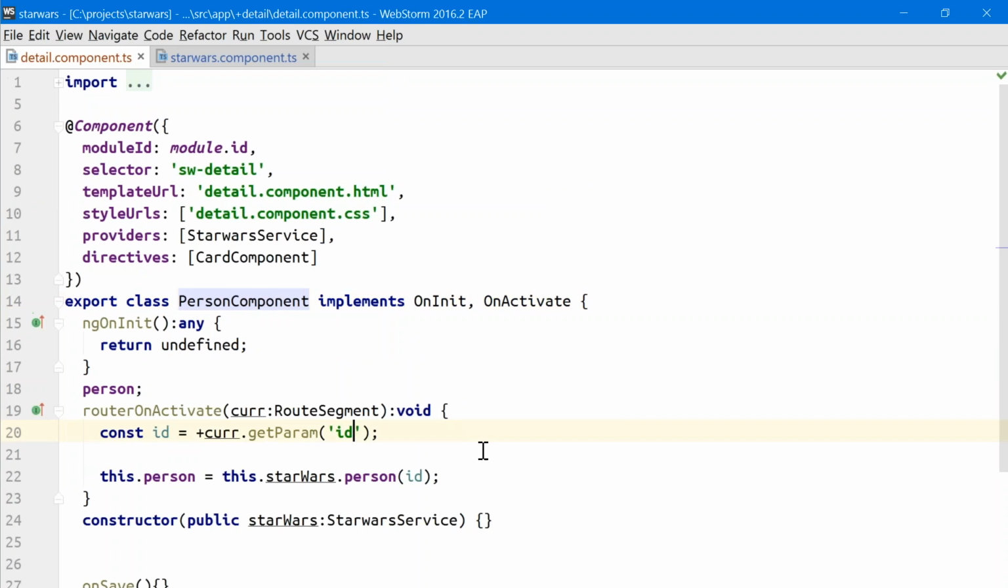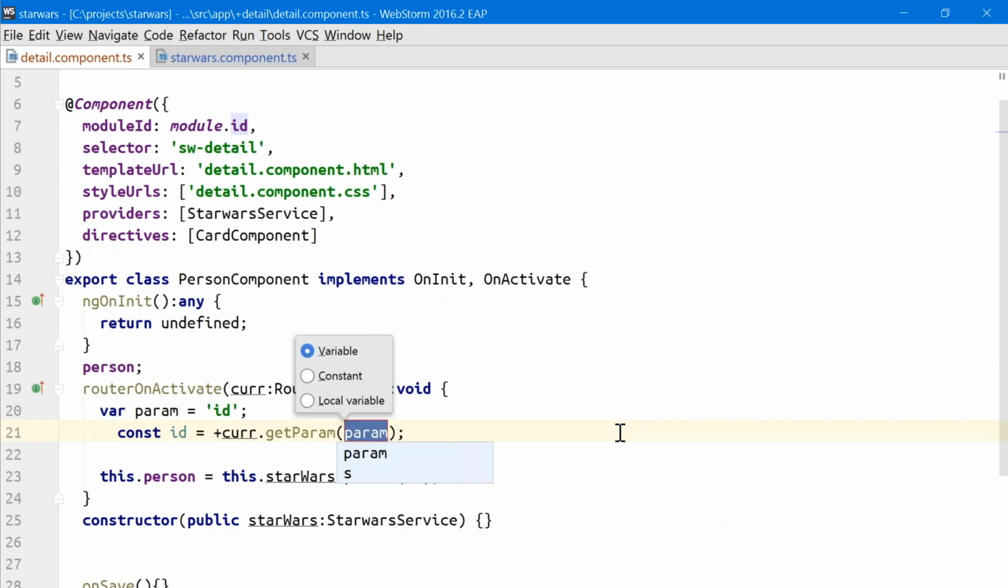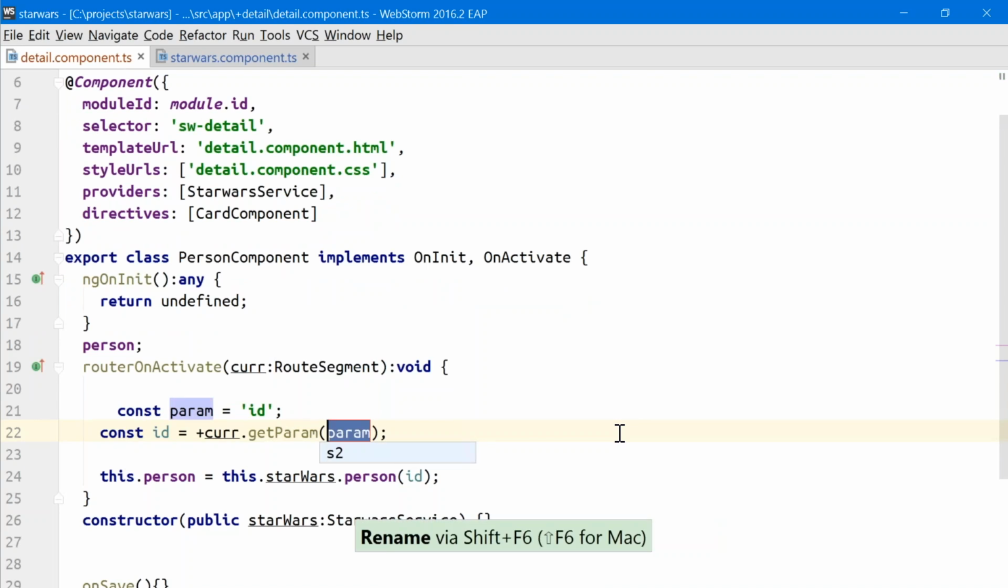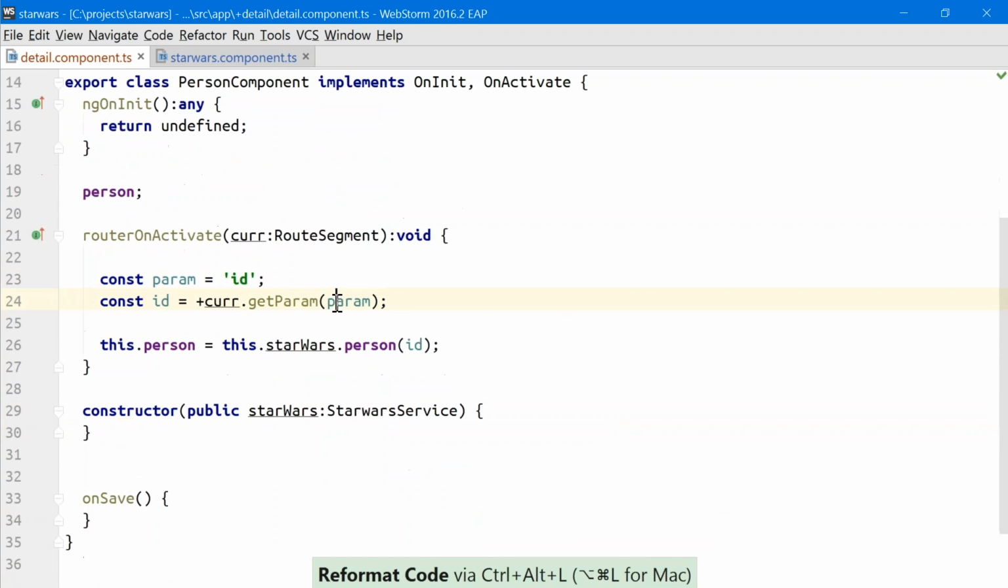Yeah, at any time I can extract any of these. So if I just want to extract this ID string to a variable, we'll just make it a, let's see, Alt-C would be constant. So that's called param now, and we can rename that to ID or something. Well, I guess there's something already named ID. Just reformat this a bit to clean it up.